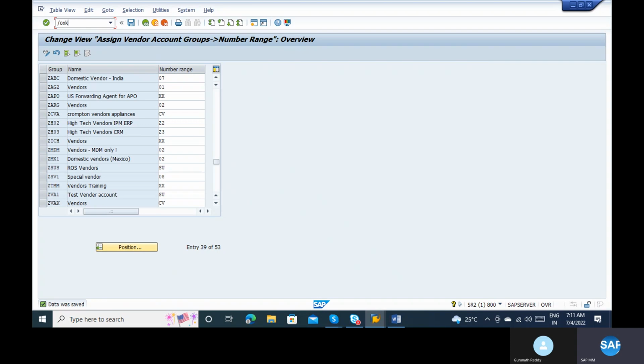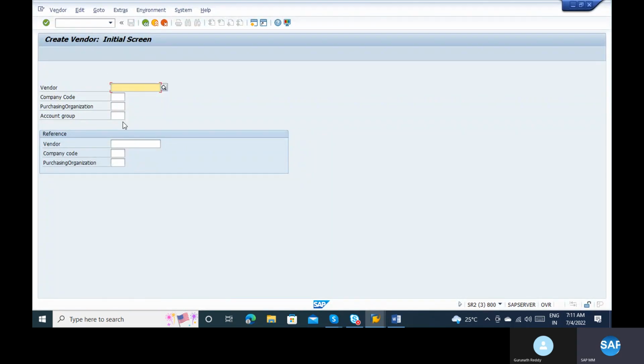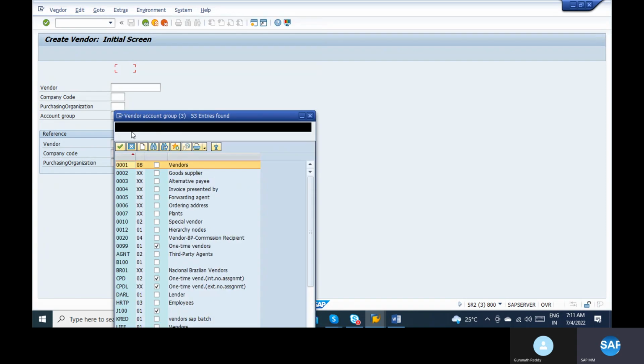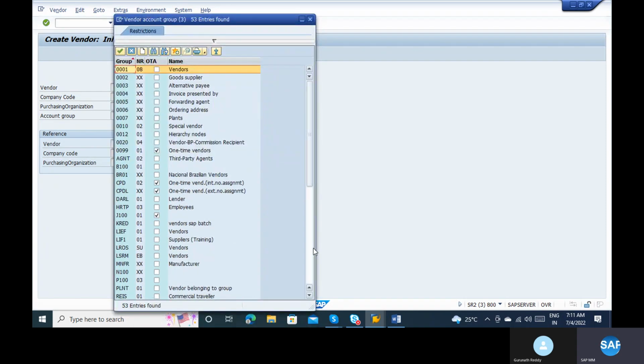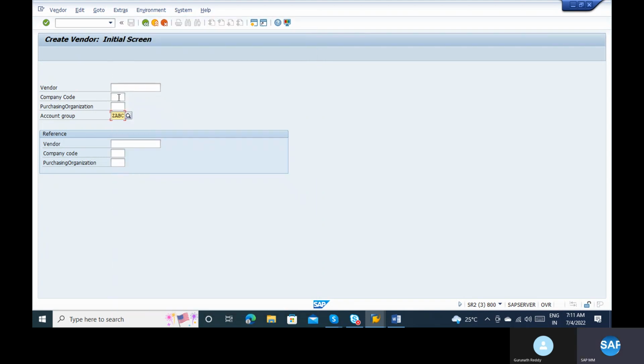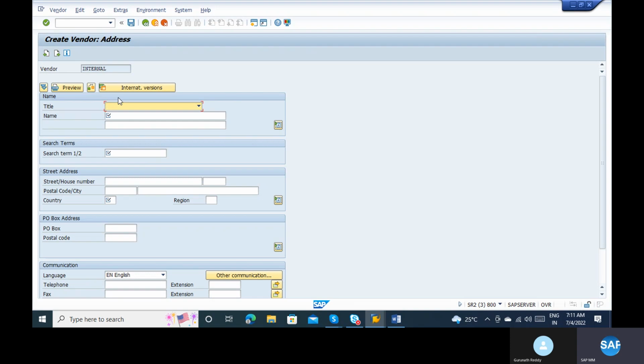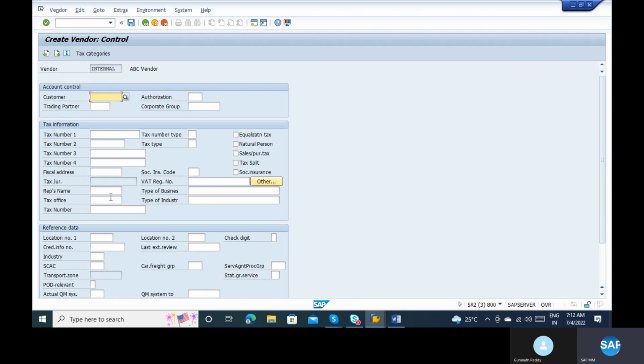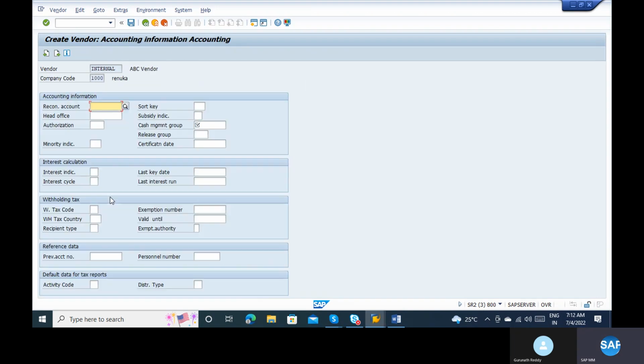So the vendor master record creation transaction code is XK01. Okay, so now I'm entering that vendor account group, ZABC, which I created. Now let me try with the company code, which is the standard company code. Now I'm creating an ABC vendor. ABC and India. Whatever mandatory fields are required, I'm just filling those. Okay, and reconciliation account.